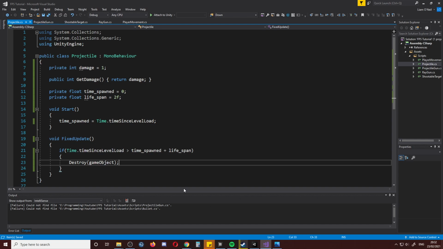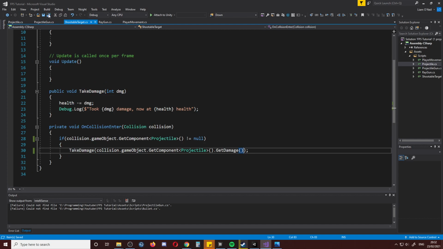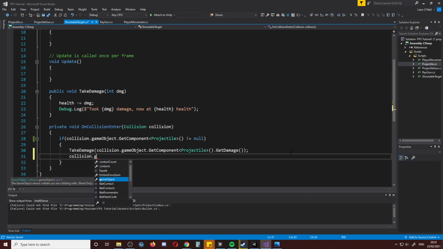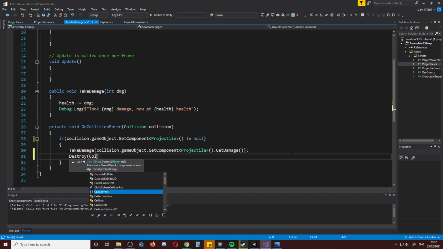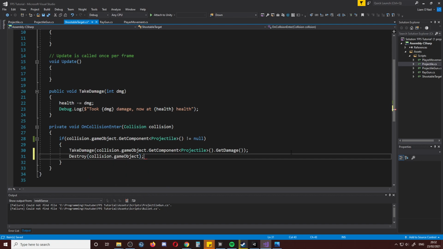Now another thing is you might not want the bullets to bounce off things, or you might want them to bounce off some things and not others. So for example, with this one, you might want it to just be destroyed and just do the damage when it collides with, say, a person. So what you could do is when you collide with it, you could just say destroy collision.gameObject. Sorry, not capital C. collision.gameObject. And that means as soon as it collides with the bullet, it will destroy it.